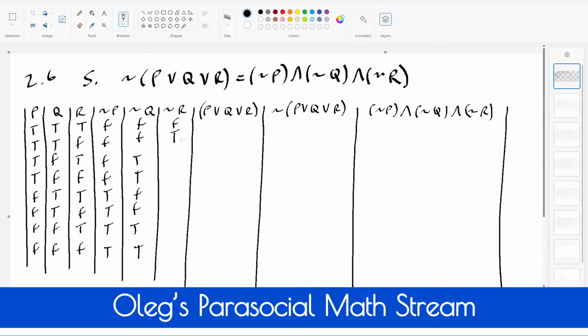False, true, false, true, false, true. So we took the first ones and we did the nots of them. Check them to make sure it's right. False, true, false, true, false, true, false, true, false, true.